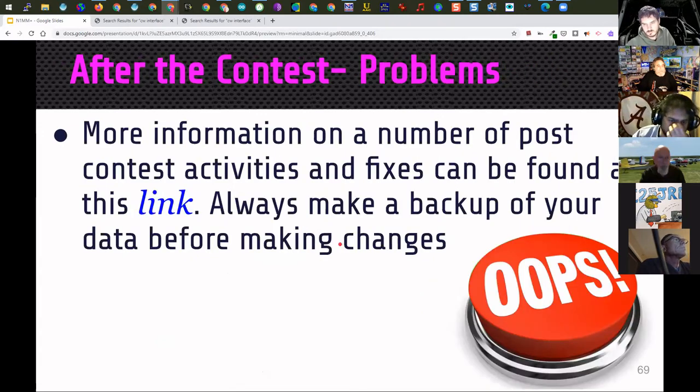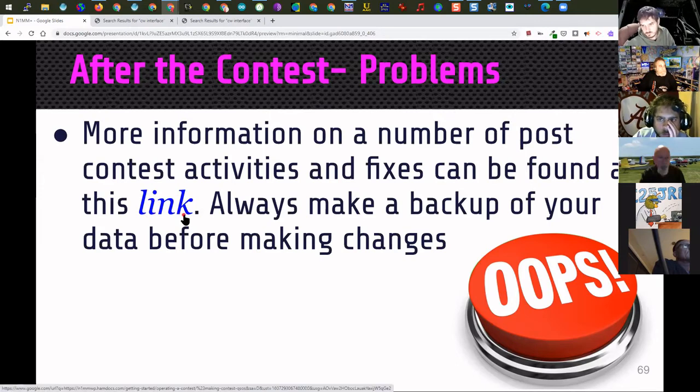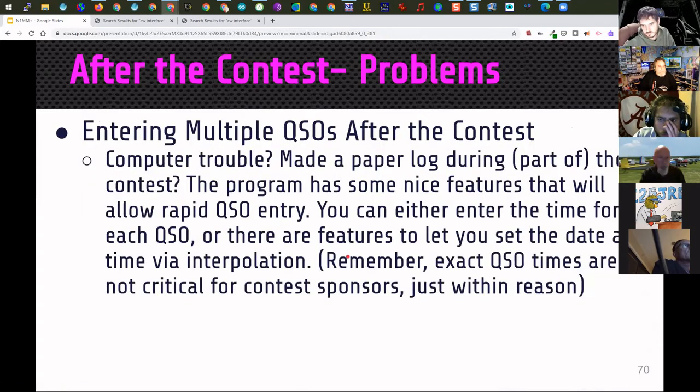Now, one of the most common things that happens is when you're done with the contest, you make a mistake, like, oops, my clock was an hour and a half off. Or, oops, I didn't realize that my radio frequency wasn't set right, or something like that. So there is a whole link in N1MM of helpful hints for when you destroy something, how to hopefully fix it. Doesn't always work, but I've had it work many times. So there's a lot of different things.